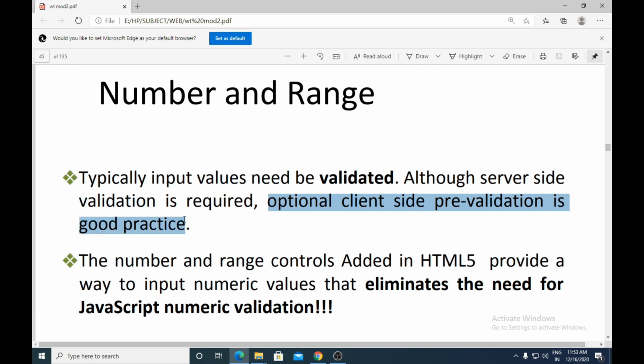That means an email has to be entered in this format only. A phone number should range from this to this number. You can specify a range, for example, minimum should be 0 and maximum should be 5. If you specify such pre-validation formats beforehand, then the validation at the server side will be a bit reduced.